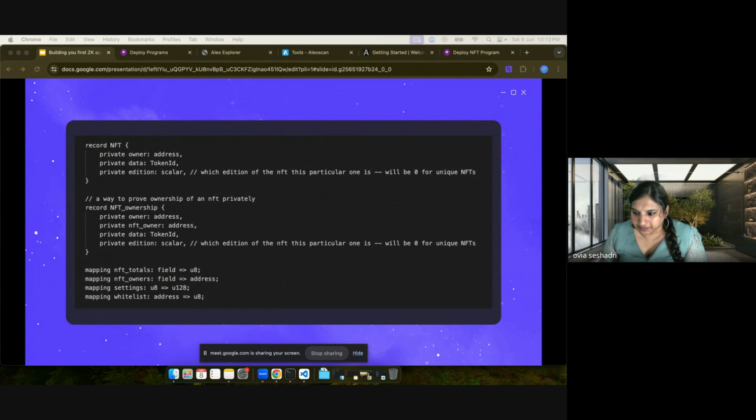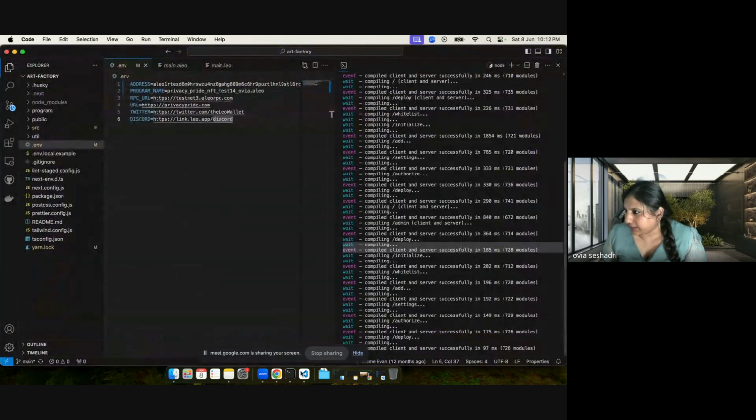Please let me know. Yes, you will need to change in the Git. You don't have to change the code. You just have to change the env file. You will have to update the address to your Aleo address, and for the program name, you can put your own NFT program name. Keep it unique because every program has to be unique on Aleo.